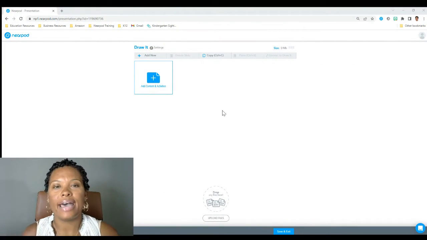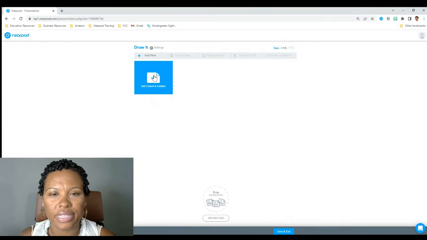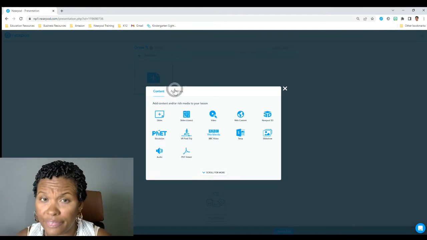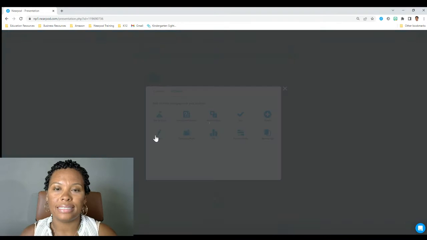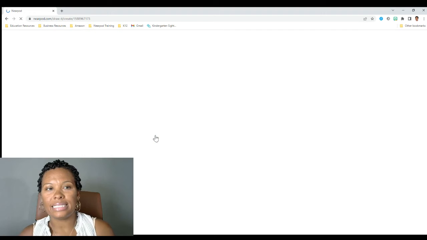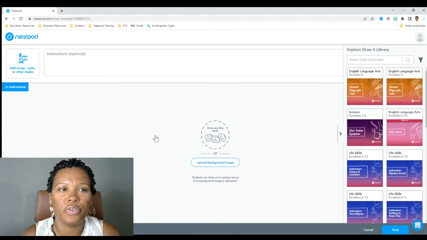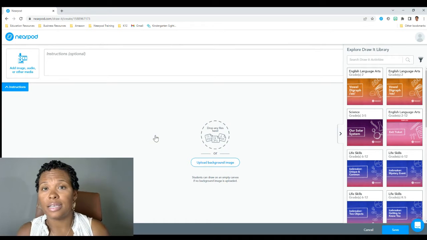So here we have the Draw It. I'm going to click on the activity. You have to go under the tab that says activities, and we're going to go to the Draw It. Now, the Draw It, basically, you can take any worksheet and put it in the back, and students have it as a canvas. They can type on it, they can highlight it, they can write it.